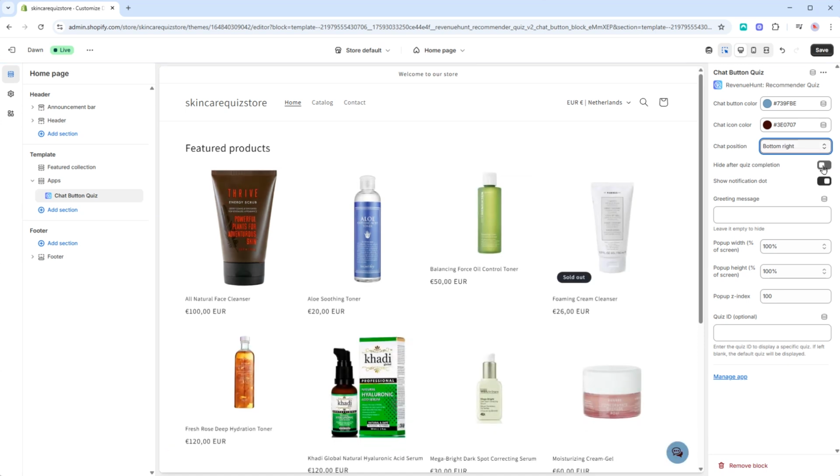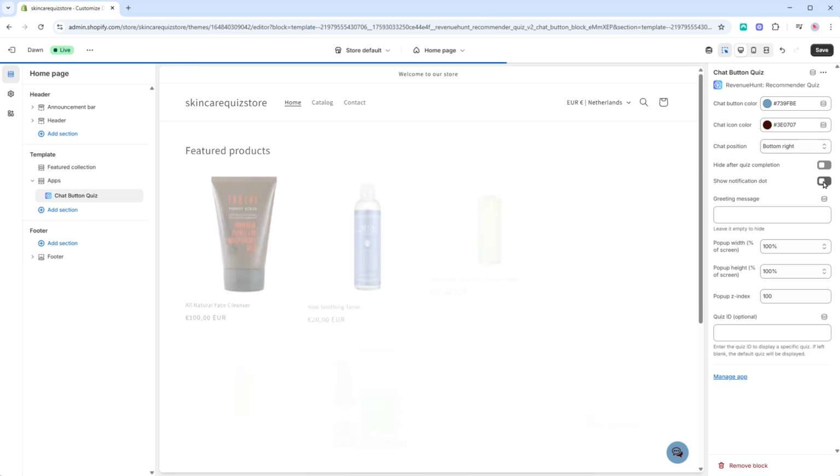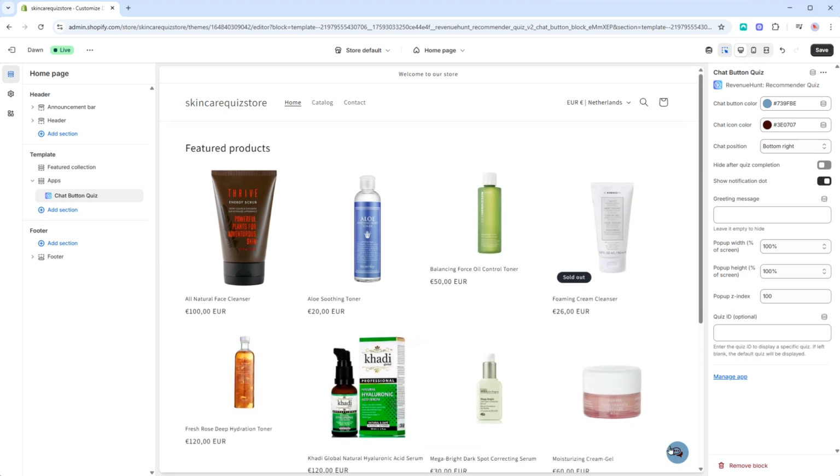Choose whether to hide the chat button after someone completes the quiz or leave it visible for retakes. Show or hide a notification dot, a small red indicator that appears for new visitors who haven't taken the quiz. Add a greeting message next to the button, such as, "Hello, take the quiz."